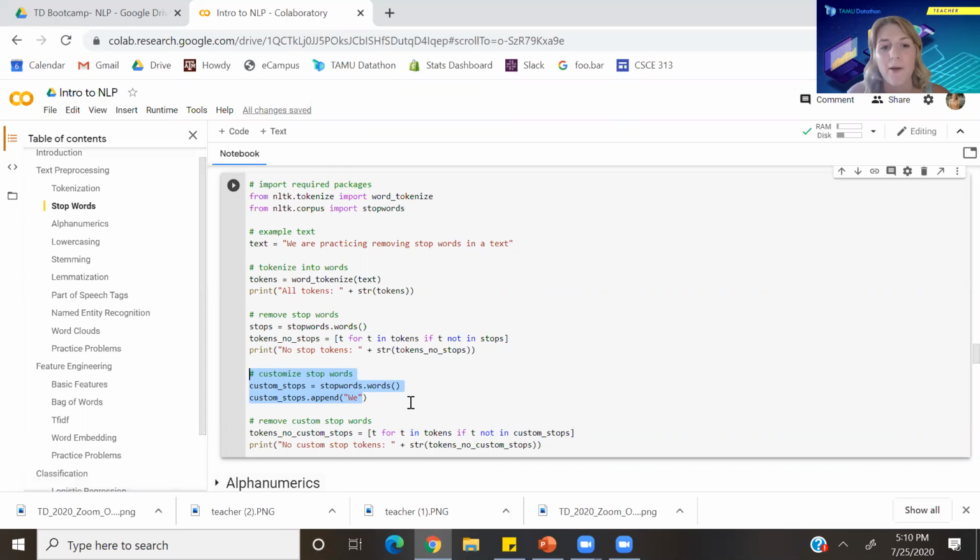A way that this might be helpful is, say, you were doing something on airline data and the word plane kept coming up over and over again. Well, it's probably not going to be super predictive if it's that common. So in that instance, you could increase the vocabulary of your stop words to try to filter out some stuff that you're not wanting. So that is an option.